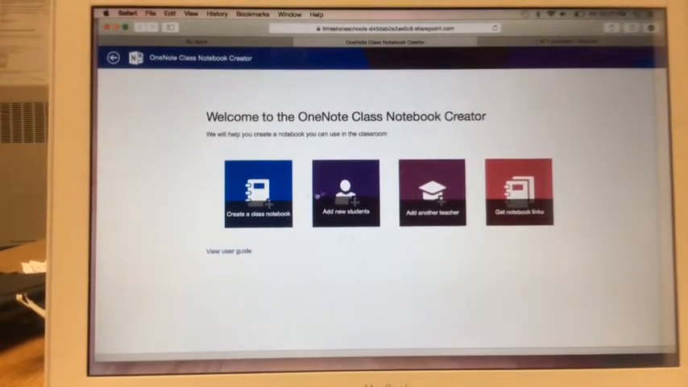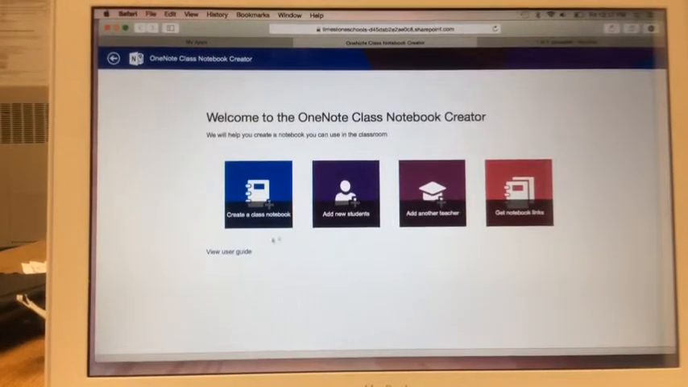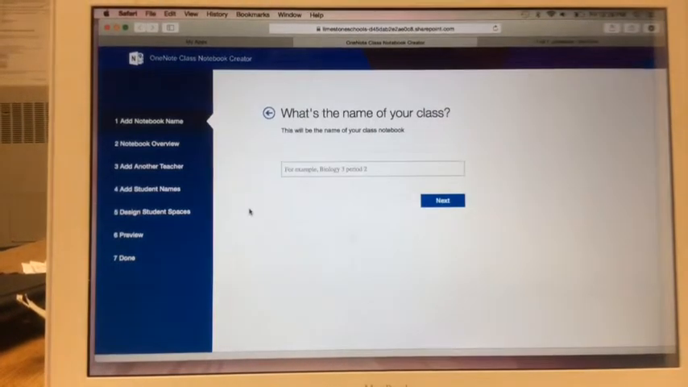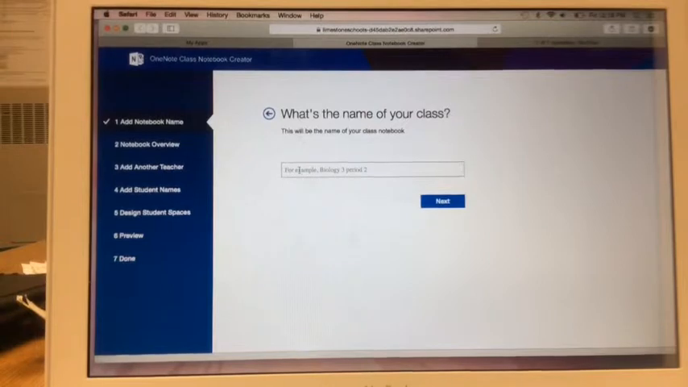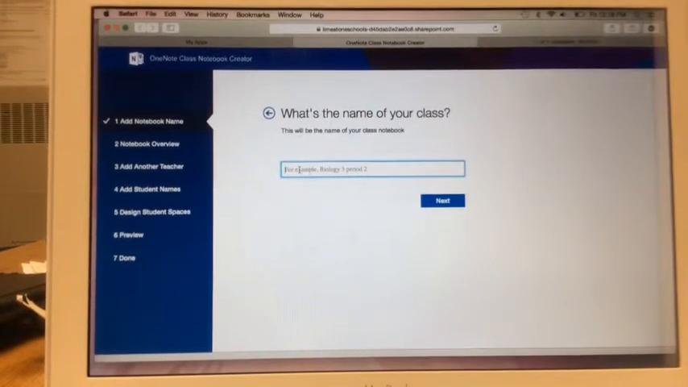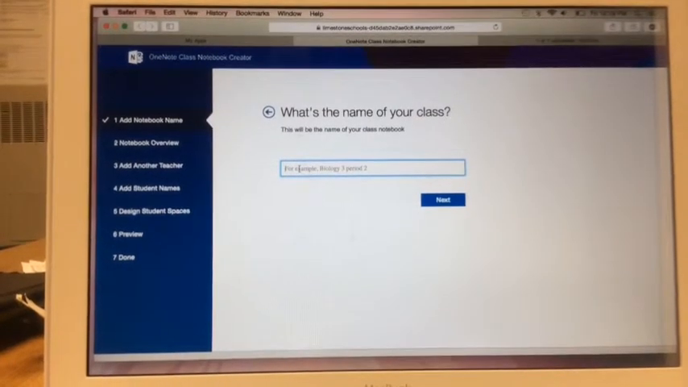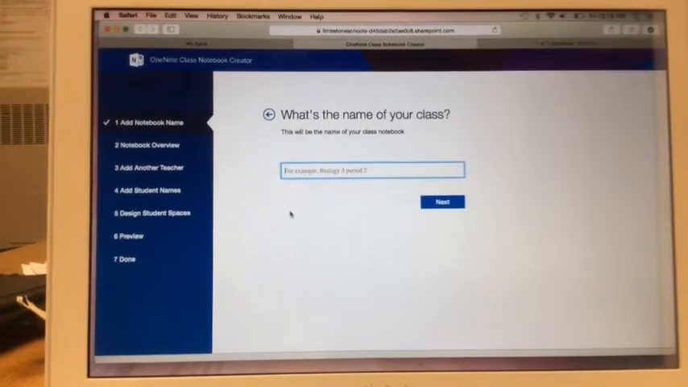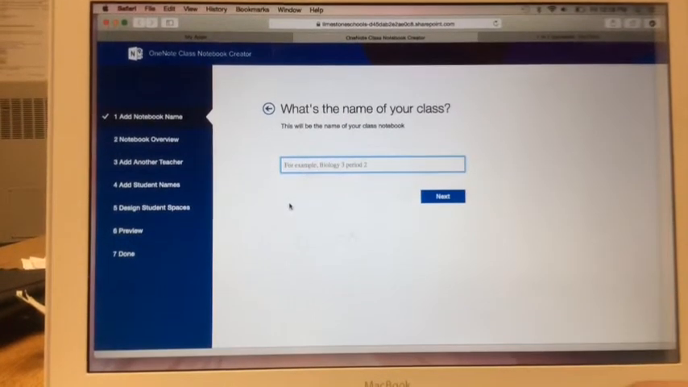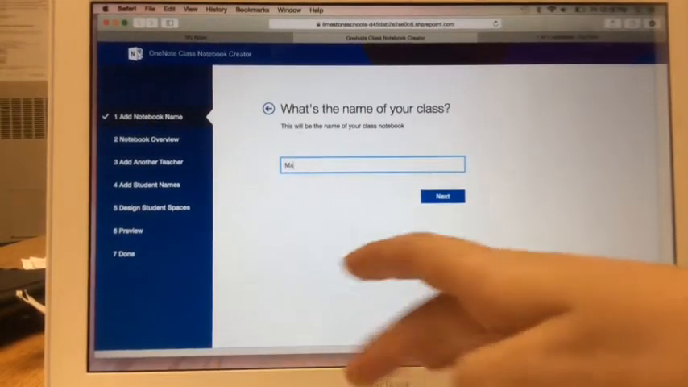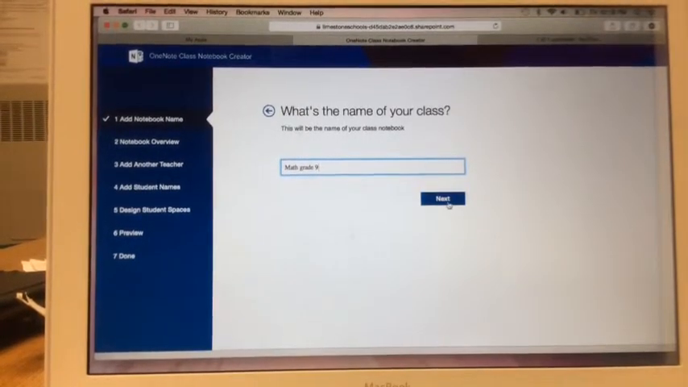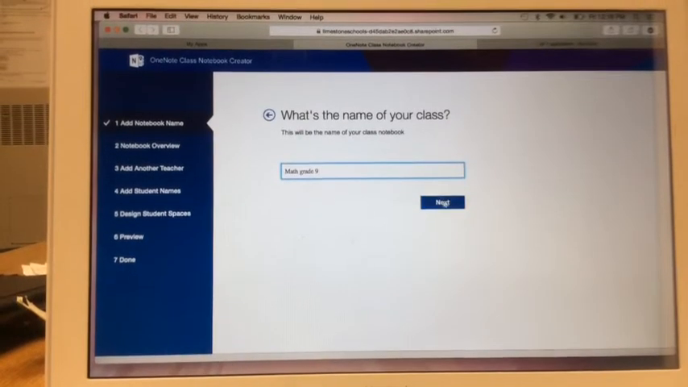Okay, so there are a couple options over here. To create a class notebook, you're going to click on the blue one. And here's where you would name the notebook. So let's put Math, grade 9. So you'd put whatever your class name is there.